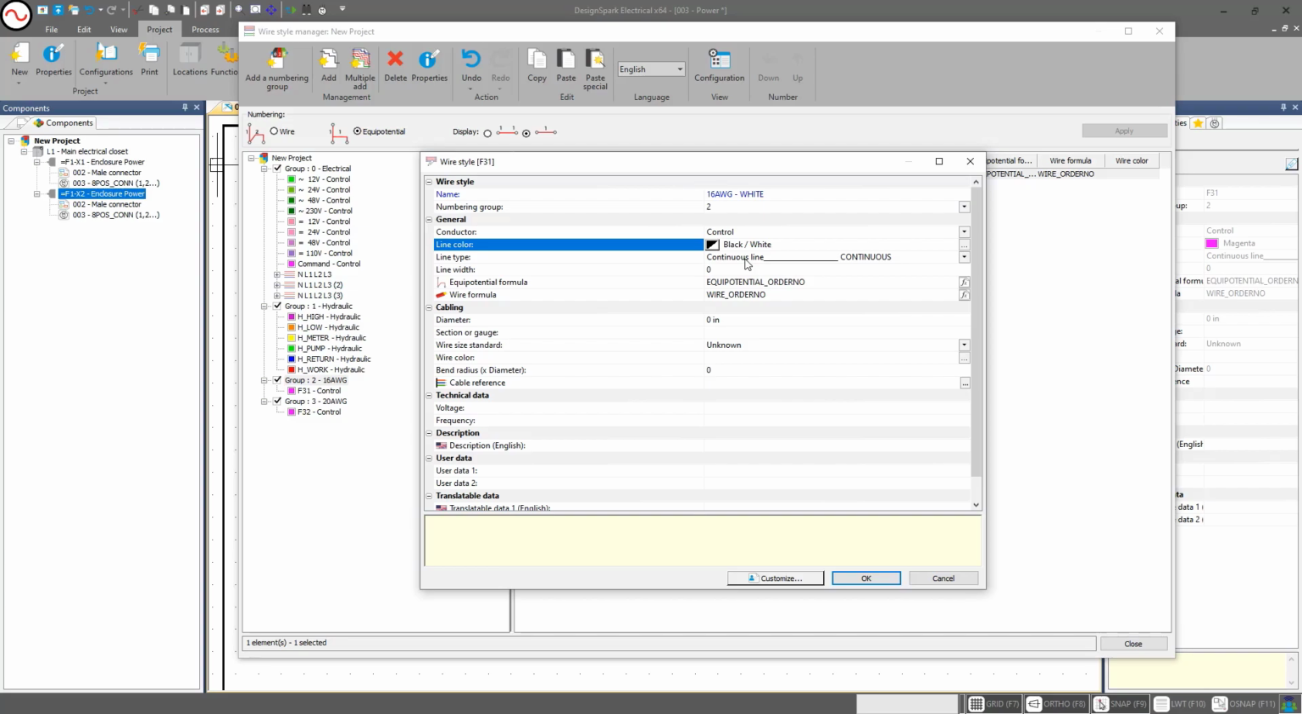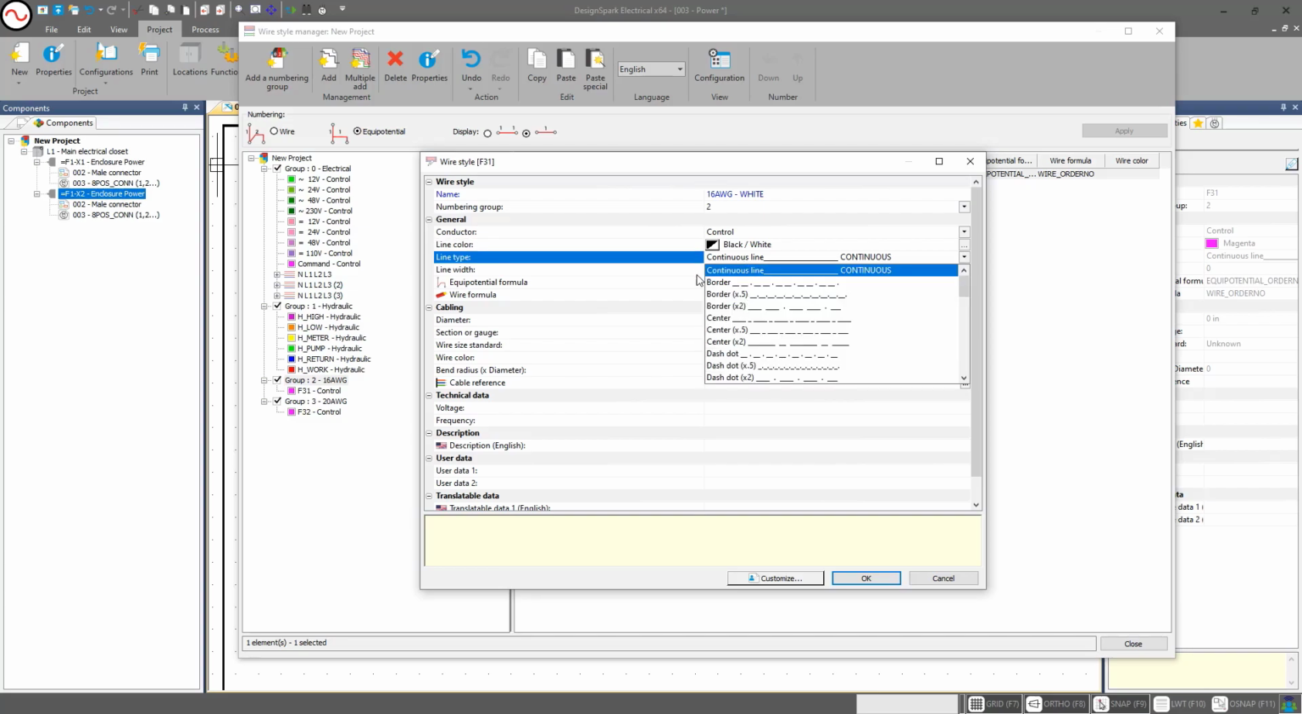In this case, I have my line type, so I can go in and change whatever type of line type I desire. Line width, I usually reserve line width for hydraulic lines or pneumatic lines, or maybe something like a fiber line that I need to identify a little bit more, make it a little bit more readily available to see, rather than just a basic line.